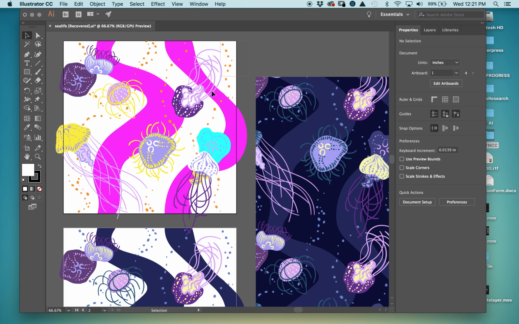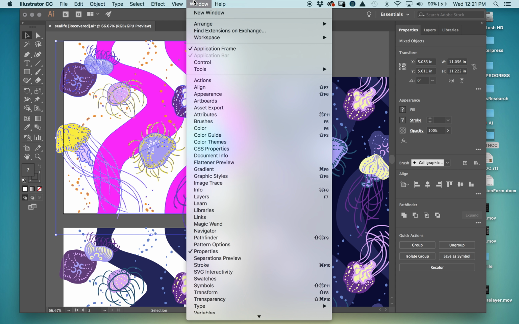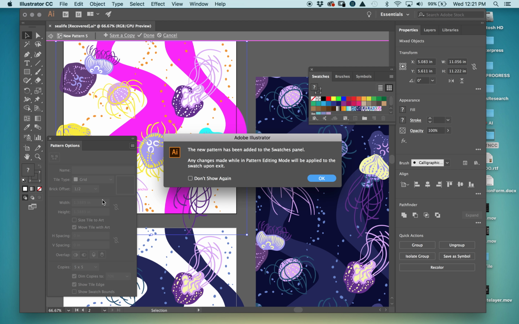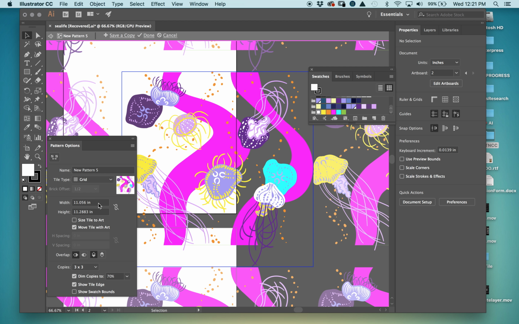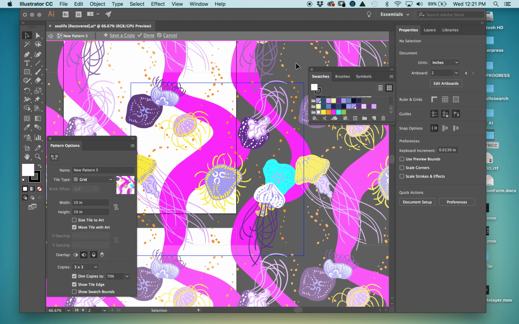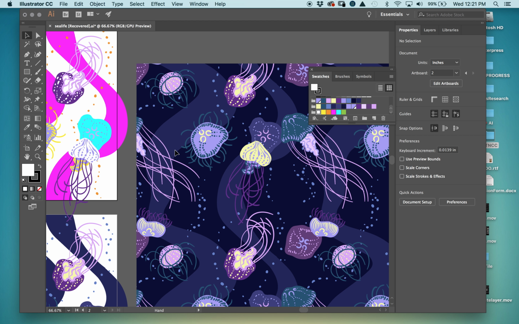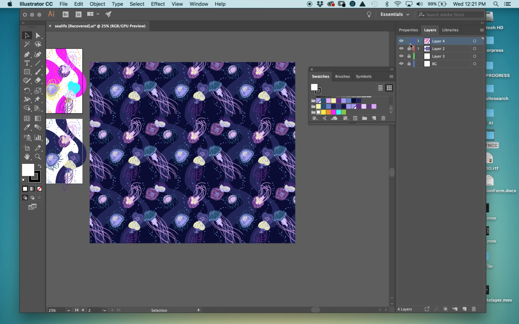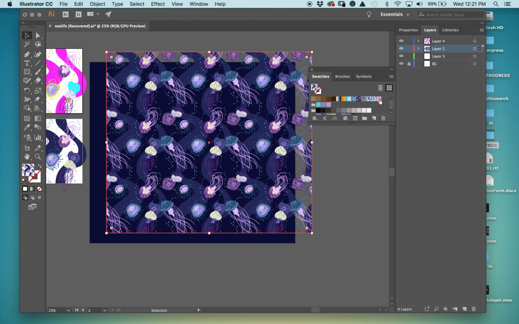Let's grab this, go to Window, and Pattern Options. We'll create a new pattern. It's going to add it to the Swatches panel, and I'm just going to make those minor adjustments. So set it to 10 by 10, change my overlap, and then I'm just going to click out. Now I can apply that pattern to any shape I make. It looks like our layers are still locked, so let's unlock those. Grab this and apply our new pattern tile.